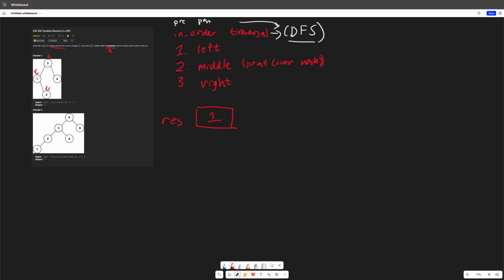2 obviously is a leaf node, so it doesn't have a left. It does have a middle. So what do we do with the middle? We add it to our result, and it doesn't have a right, right? If we go to right, there's nothing. So we are done with 2. That means we go back up to 1. 1, we were done with 3, so we're done with 1.